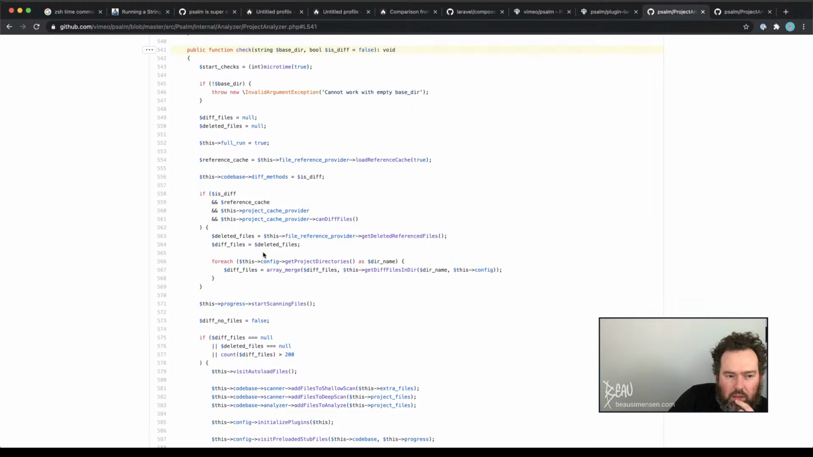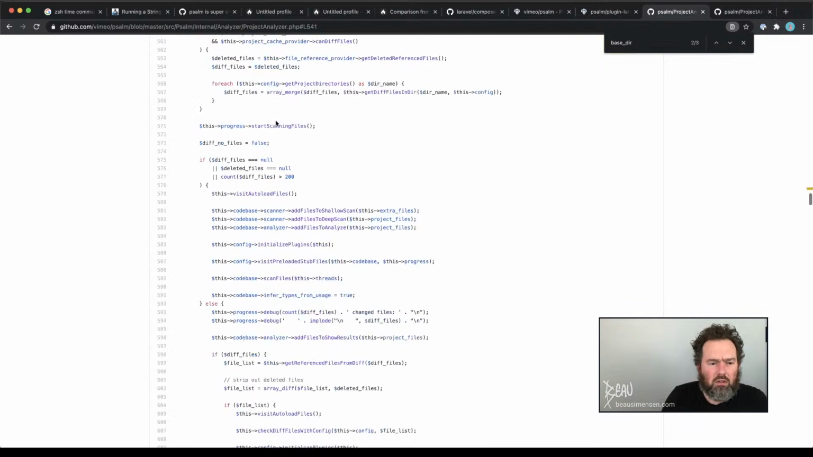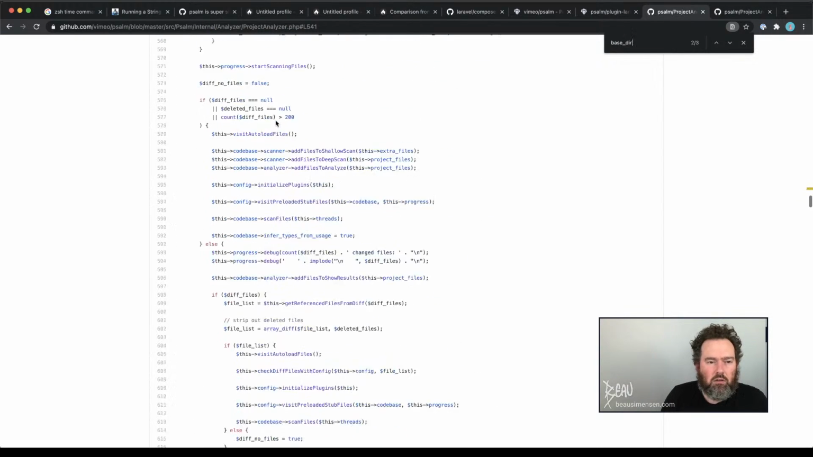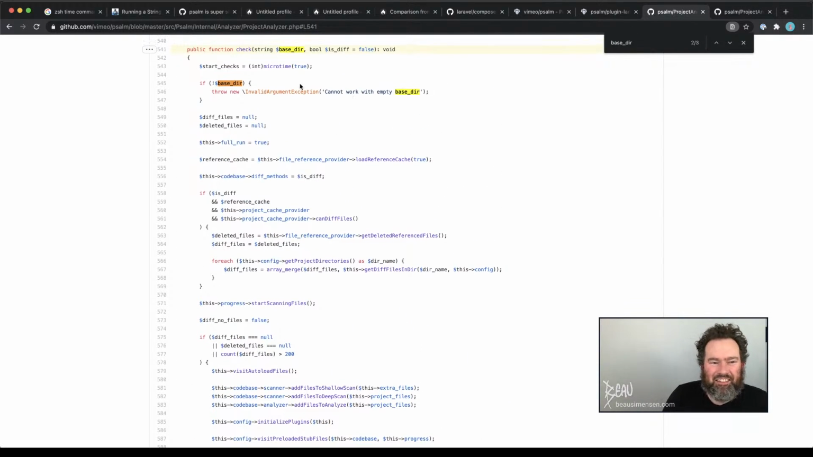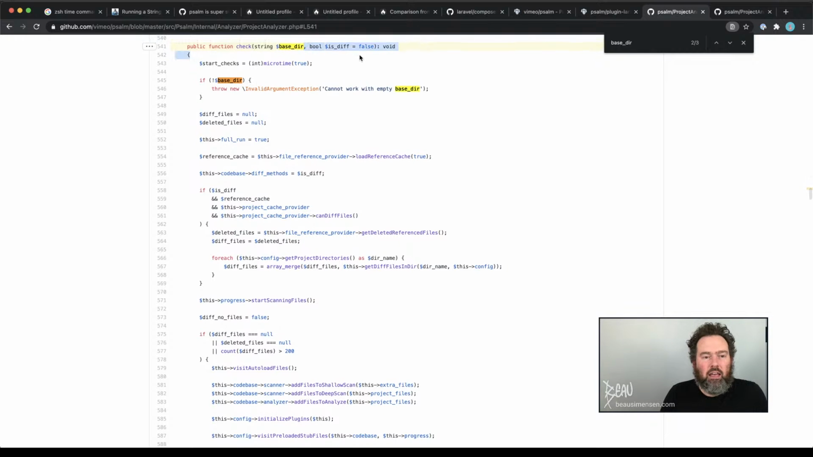So I think, let's see, where's Baster used? Can't work in an empty Baster. Baster isn't even used. So I don't understand why it can't work without a Baster. That's kind of a non-issue. So we don't need to worry about adding Baster, but we might need to add the diff.